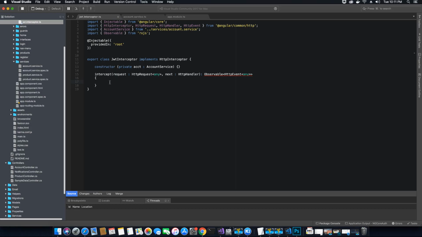So now the first thing that we want to do when we write the logic for intercepting an HTTP request is add the authorization header with the JWT token if it's available. So if the user is logged in, which we will come to know if we request the information from account service, and we have a getter for that called isLoggedIn, and if the user is logged in, which obviously means the user has an authentication token, then we will attach that token to the authorization header.